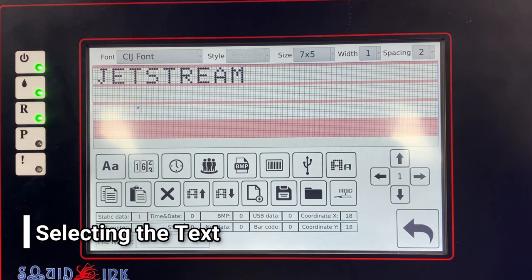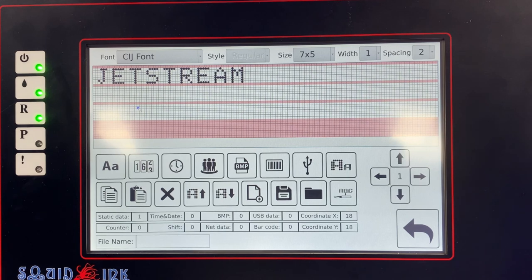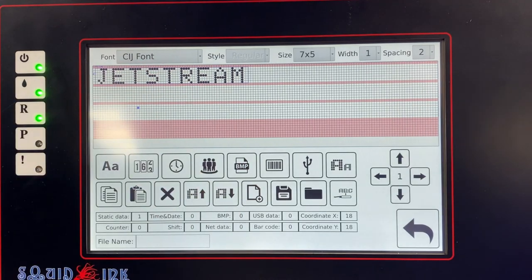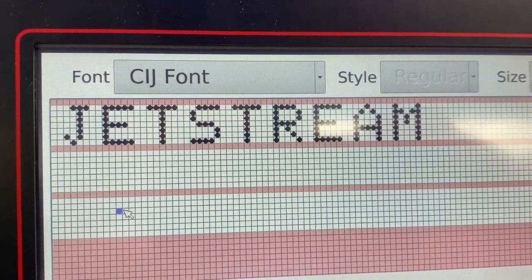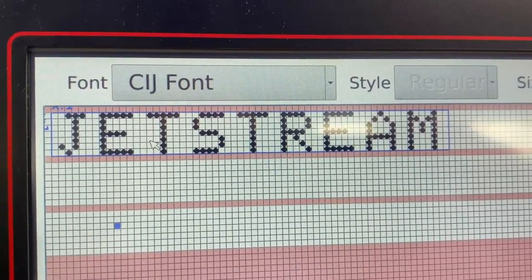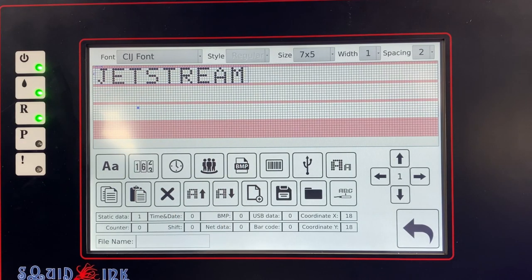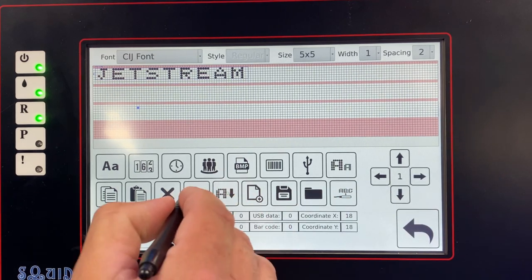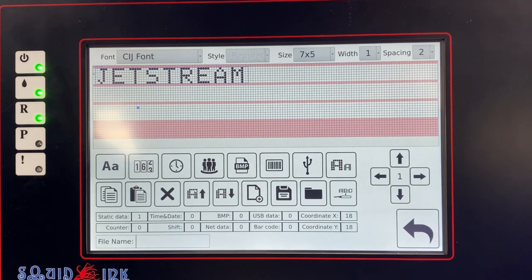To make sure that you are moving or editing the correct element in your message template, if you click on the item, you will see that there's a little blue box around your text. That just lets you know that that is what's selected. So when you go to move it or change the size, you've got the right item selected.